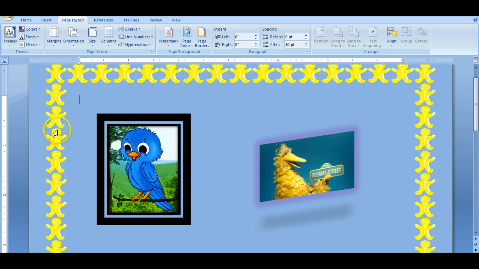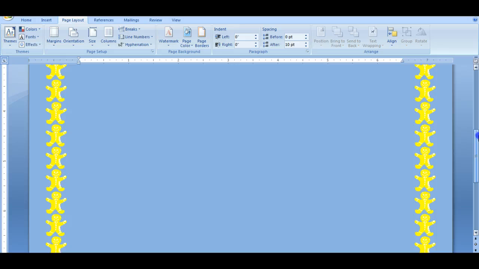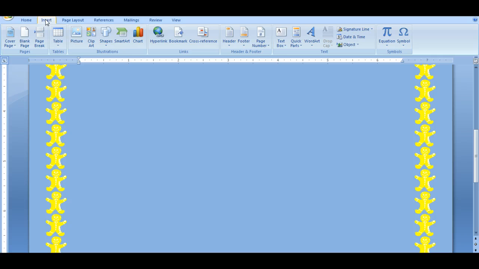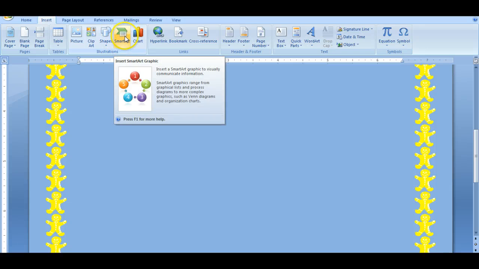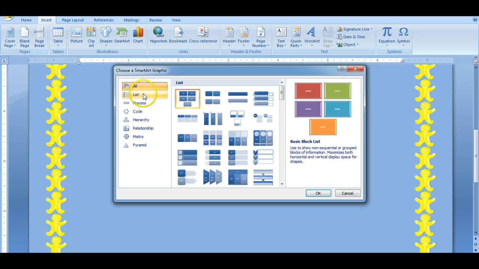Okay, so we did our pictures. We have our color background and our border. Now I'm just going to scroll down so we have some empty space here. Now we're going to do the SmartArt. What SmartArt is, it's diagrams. That's all it is. So we're going to go to the Insert tab, and you're going to look for the SmartArt icon. And you have quite a few options here.